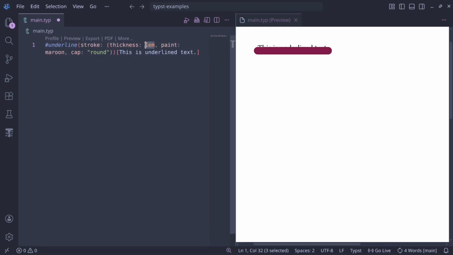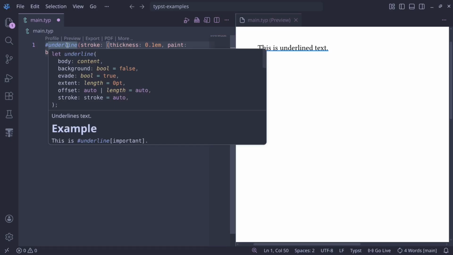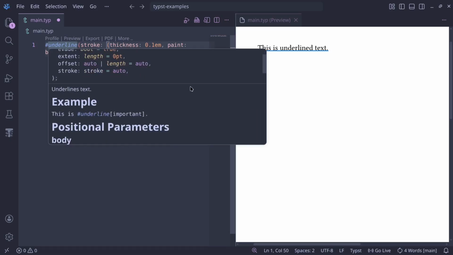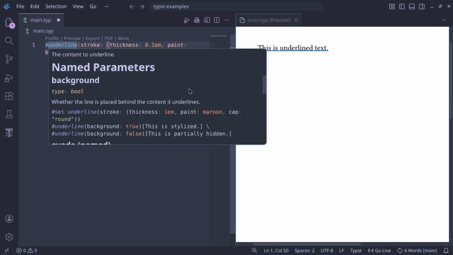Let's lower the thickness a bit. So we'll do 0.1 em. And now you can see that's how the stroke looks. Perhaps we'll change the paint argument within our stroke, do some other color, maybe blue, and now we have a blue underline. So feel free to hover over this code function and take a look at what else you can customize, along with the various examples that are provided.